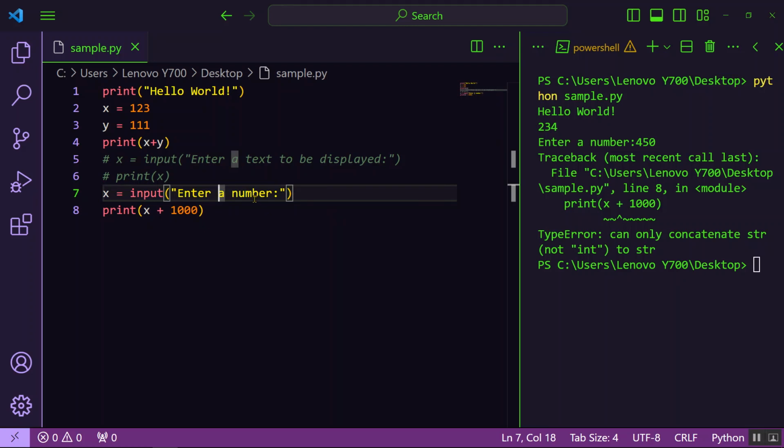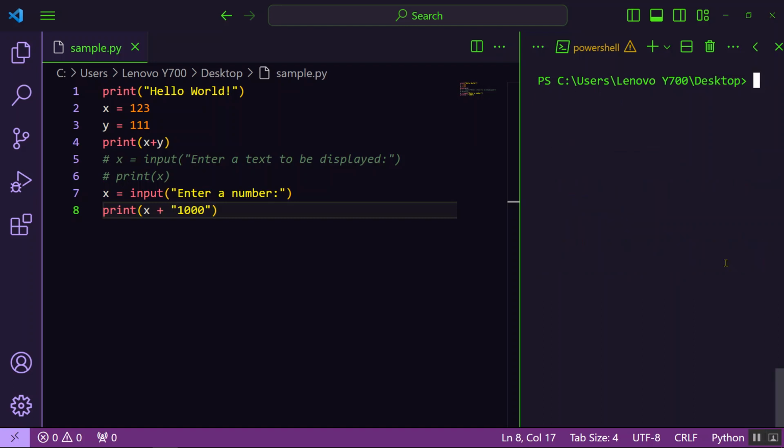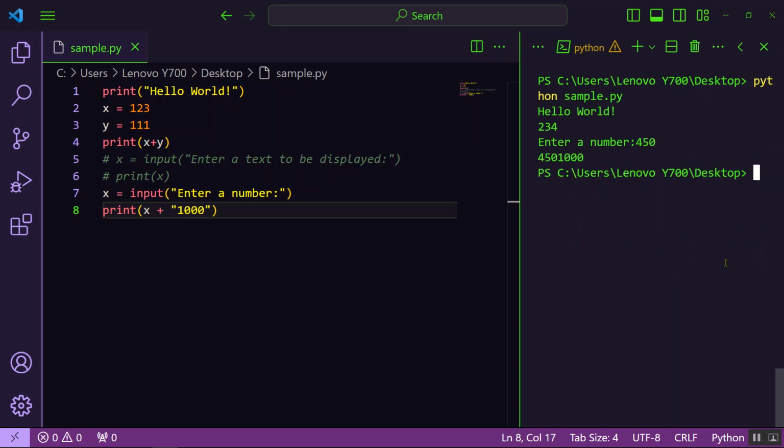So if we enclose this 1000, we treat this as a string. This 1000 here is now a string. It's just normal text. If we do that, once we hit enter and type 450, it would just connect this 1000 here as a string to our 450, which is also a string.